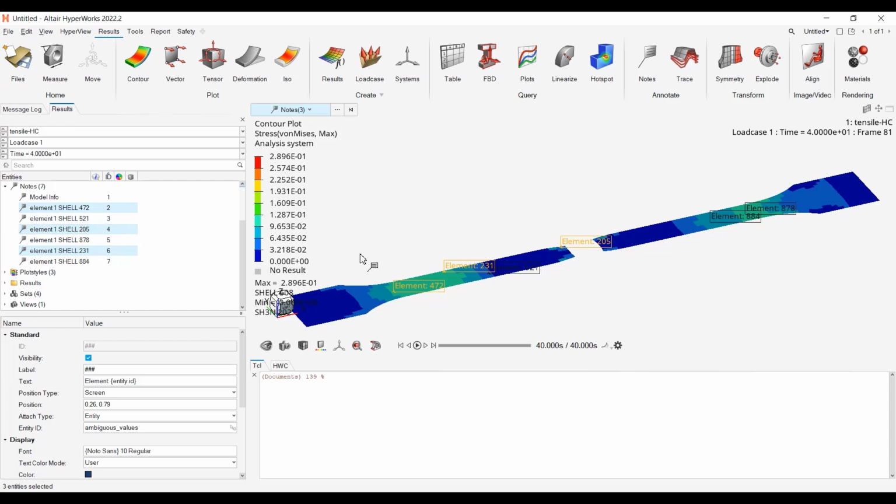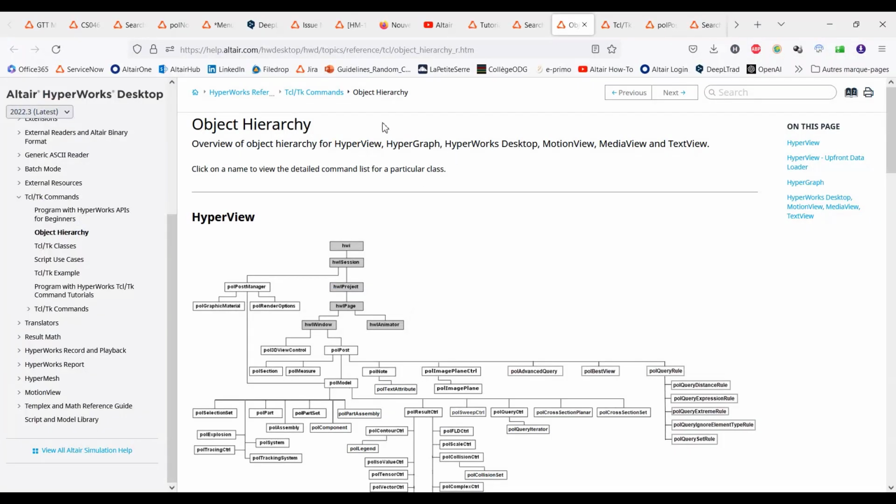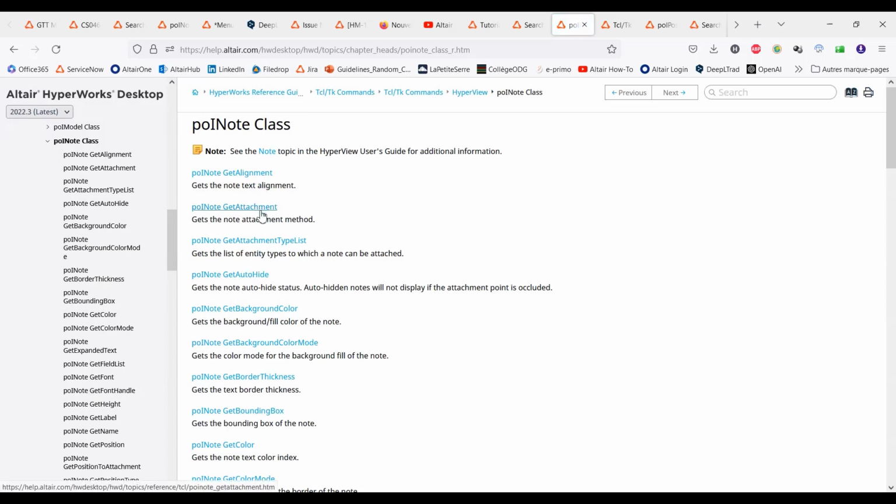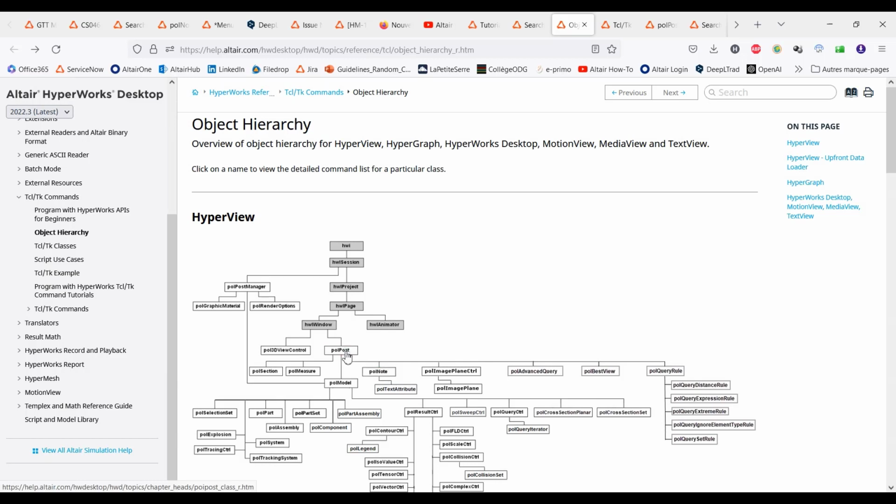So for this, if we go back to native TCL commands and to this online help page, which is really the key page for native TCL commands in HyperView, we would need to get to the node entity to get the get attachment information. And then if we want to go to the node, we need to go to the client, the window, the page, the project from the session. So a lot of handles to be defined before joining the node.